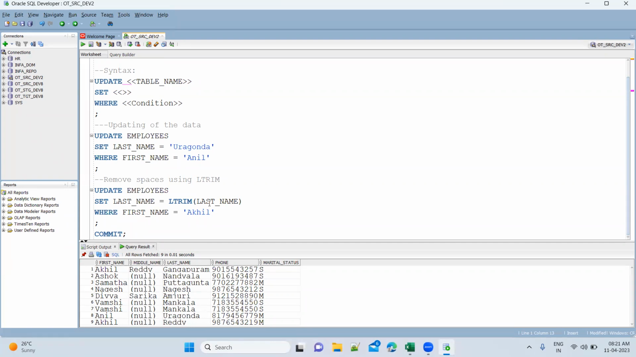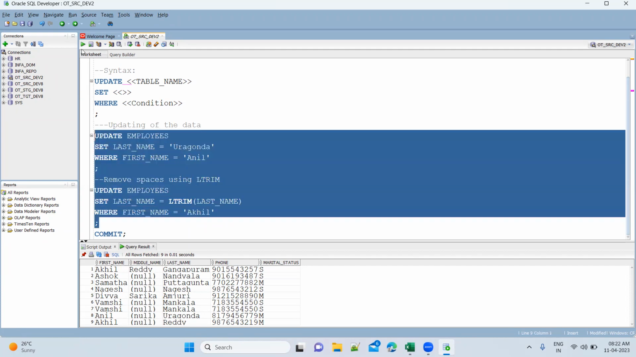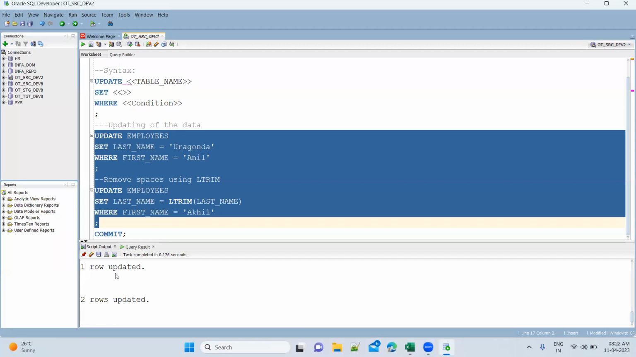Any doubt so far on this session today? Can we run all the code at a time? Because every time we can't run a single line of code when we are updating the data. Can we run all the complete code? So you want to run it like this? It is updated, right? You got it: 1 row updated, 2 rows updated.